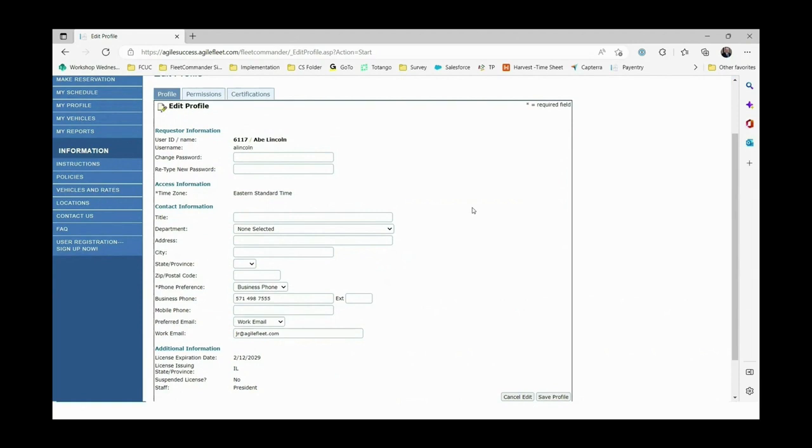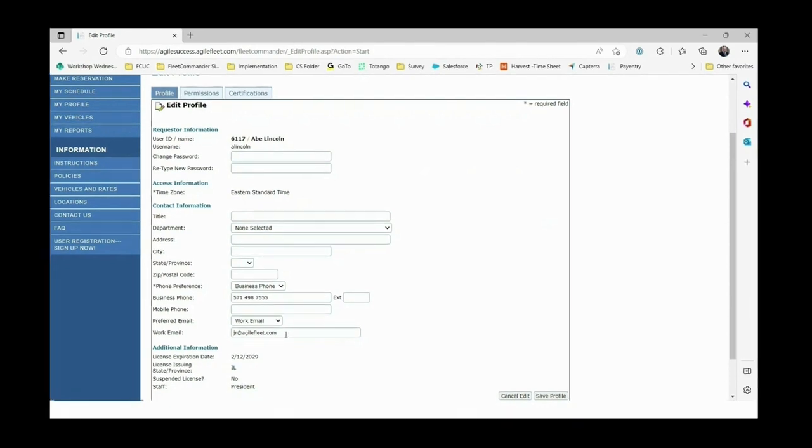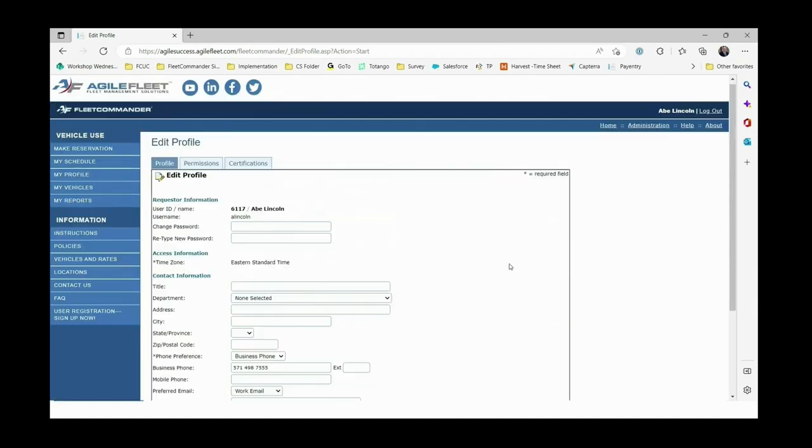That way there's not any drop in communication between you and your fleet administrators. If your email changes, particularly, Fleet Commander makes use of emails to communicate regarding confirming reservations, to prompt you if you're late for pickup or late for return. All those are found there and are processed through email. So make sure to keep that information current.